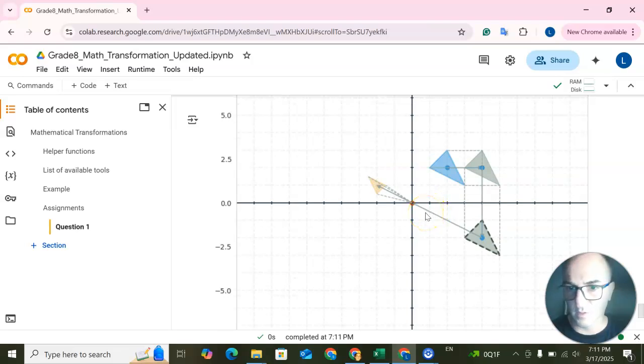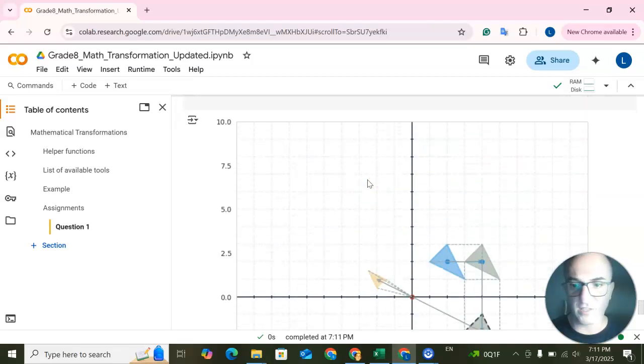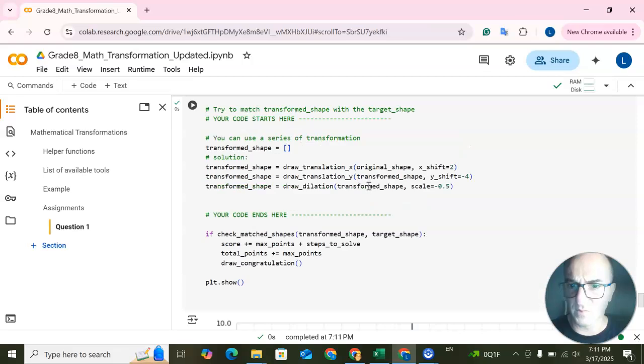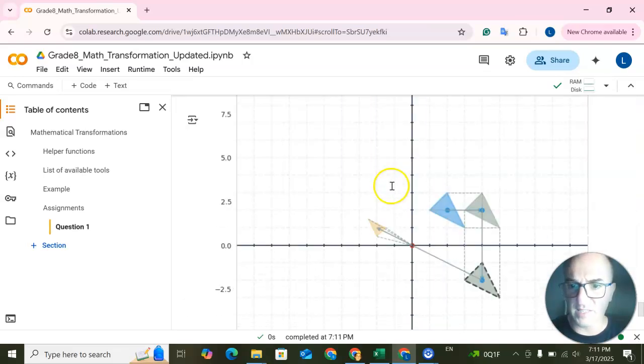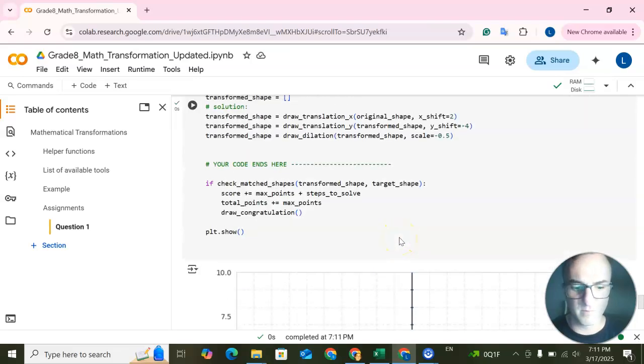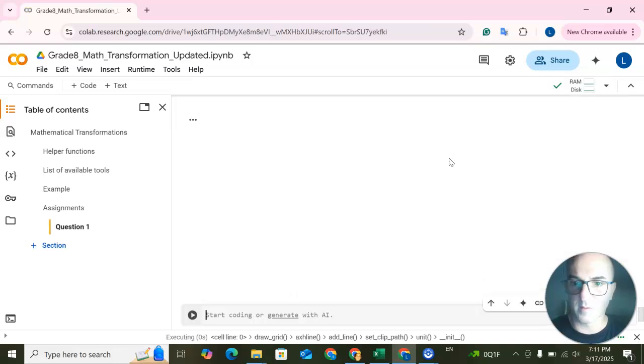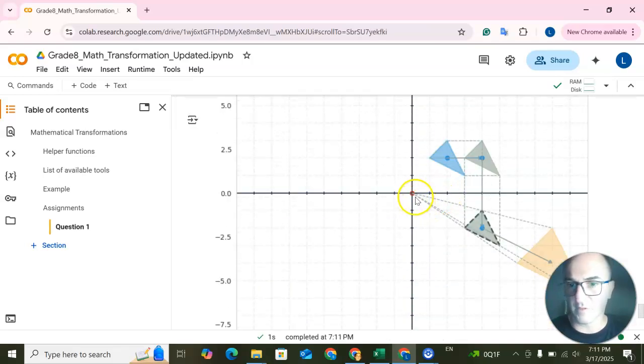Whoa. Why did it go that way? That is interesting. I did not expect that. That dilation doesn't make sense. I mean, it would make sense if it was, what? Let's go with 2. I'm just curious now. Okay, so it's about the origin. I guess the negative made it a dilation in the opposite direction.